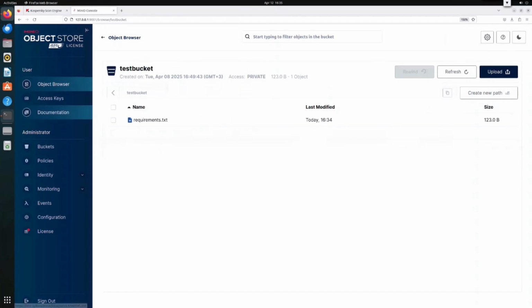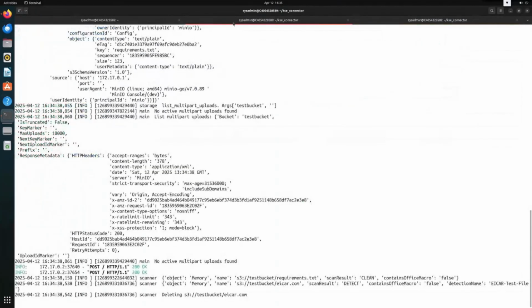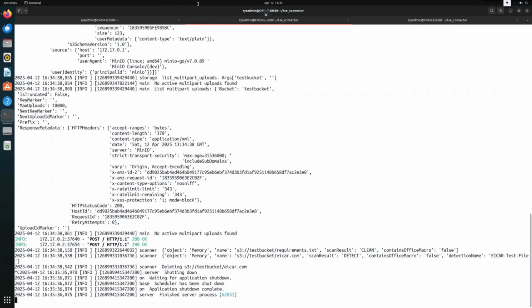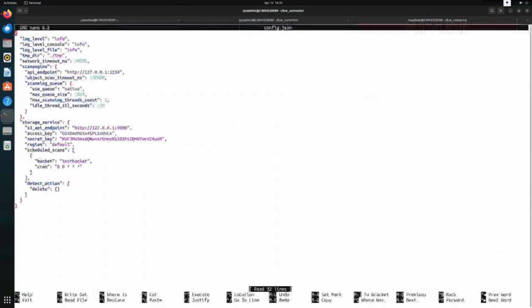Now let's run another test. It is a test for scheduled scanning. So Scan Engine connector can run scheduled scans in an S3 bucket. We will make some configuration changes. So in this case, we will need this scheduled scan parameter.